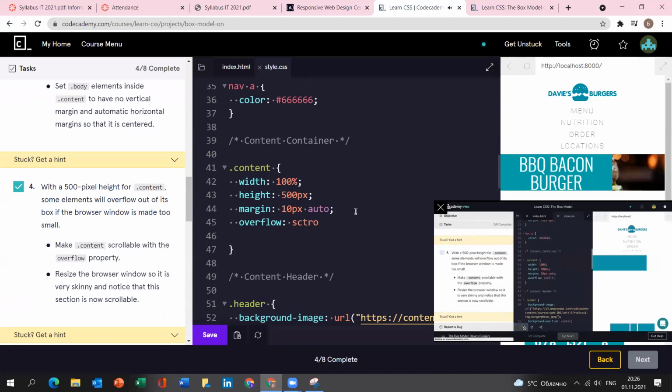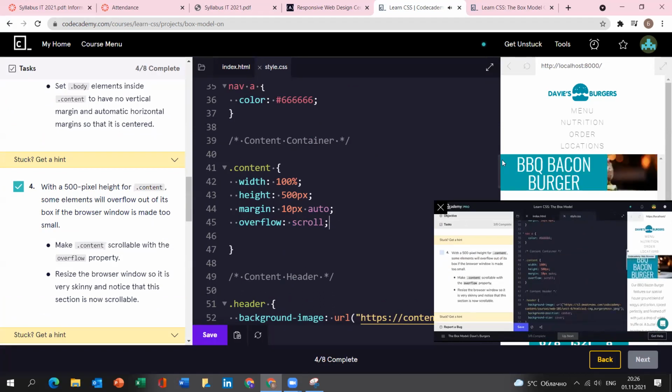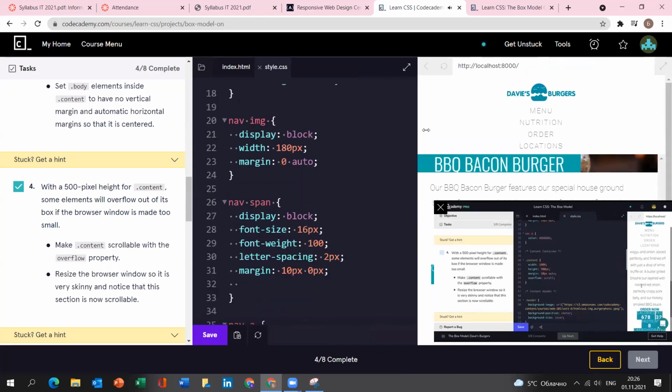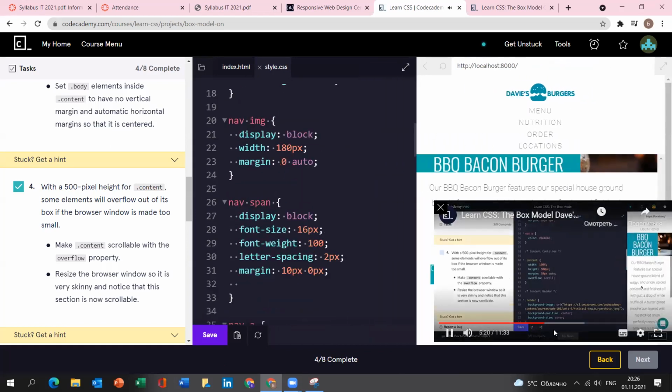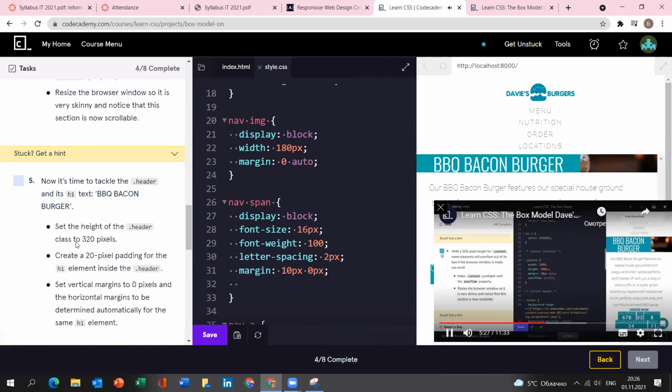Let's hit save. And now we want to resize the browser window so it is very skinny, and notice that this section is now scrollable. So let's resize our window, and we should see a little scroll pop up to the right. And here it is. Great. Let's move this back. Check off step 4 and move on to step 5.